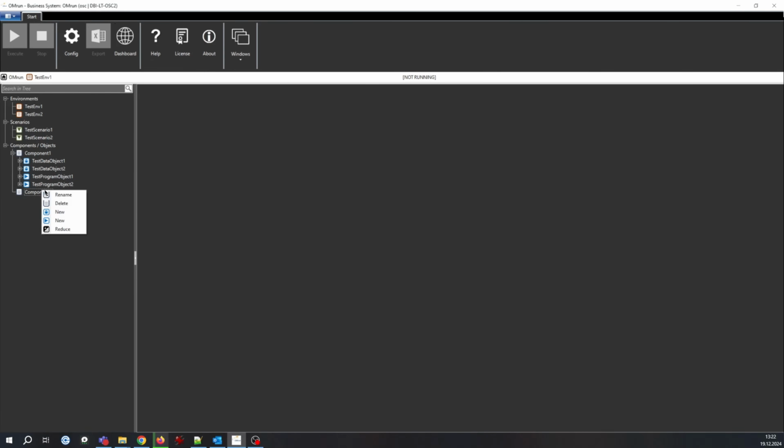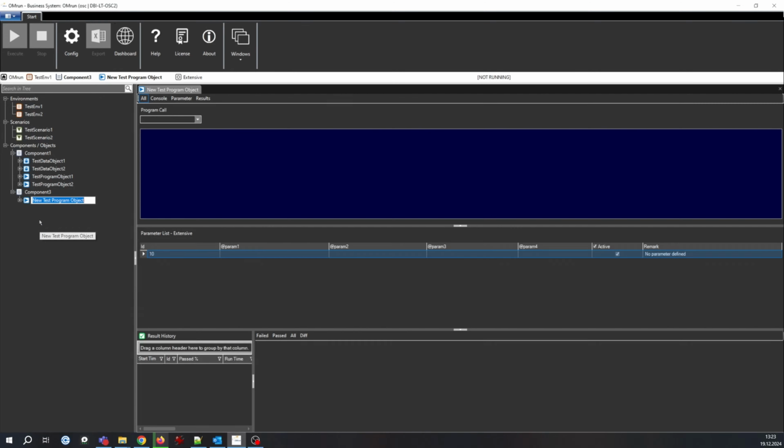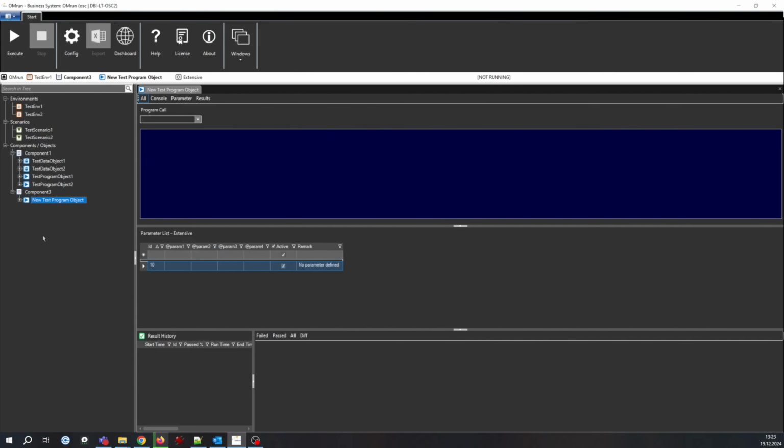Context menu option Rename modifies the name of the selected component. This function updates also the path of the test object if used in any test scenario. Context menu option New Test Object creates an additional test object inside the selected component, which can have either the type data or program object.